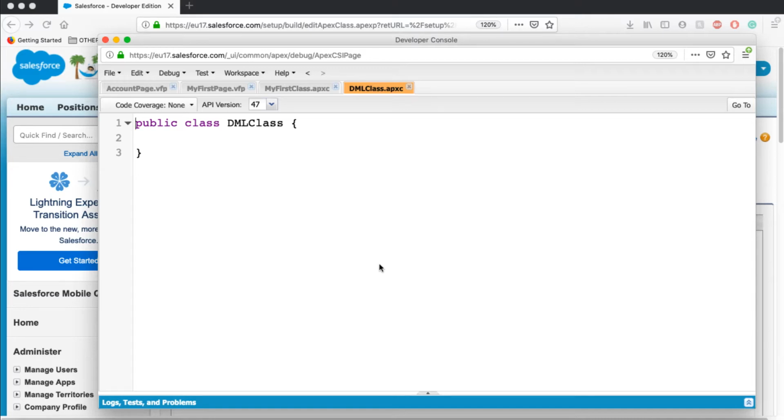Do you know what DML is? Normally, DML means data manipulation language. Through these statements, we can insert, update, merge, and delete in the Salesforce database. So, what are the DML statements we have available in Salesforce? Insert, update, merge, and delete.